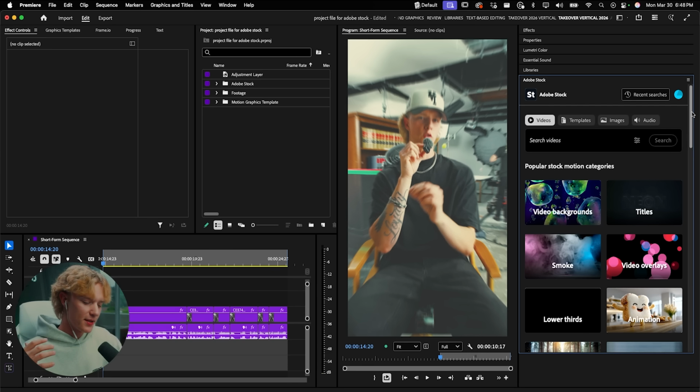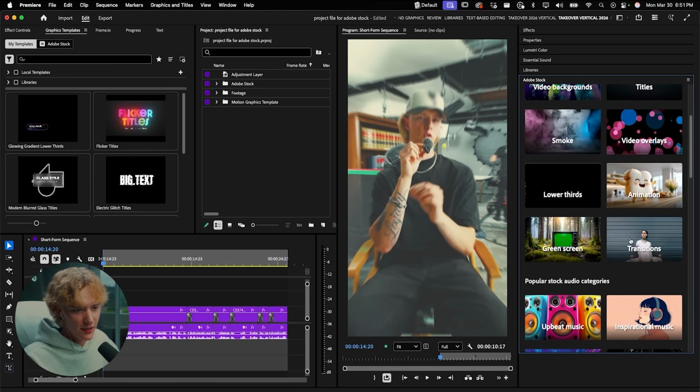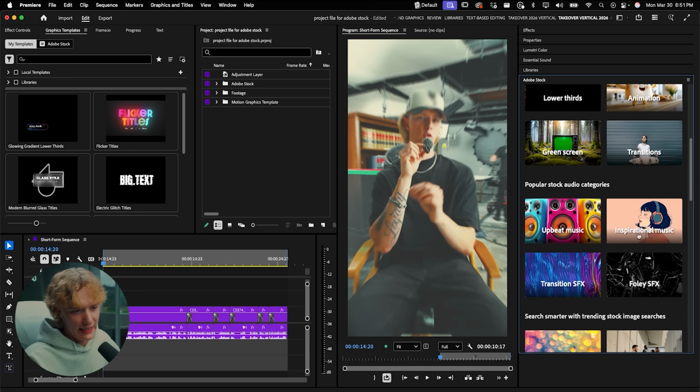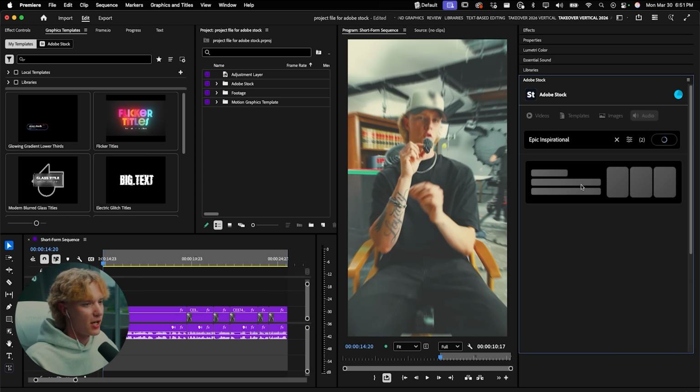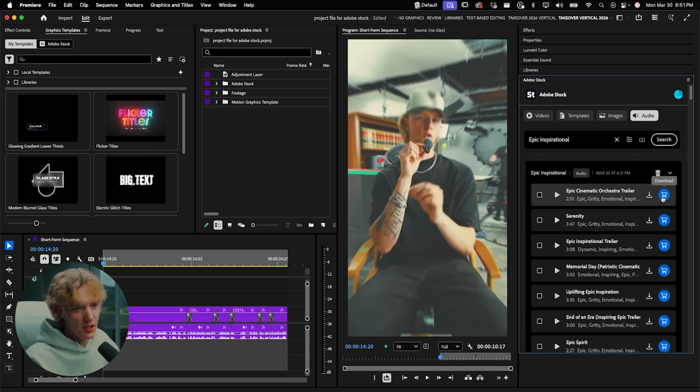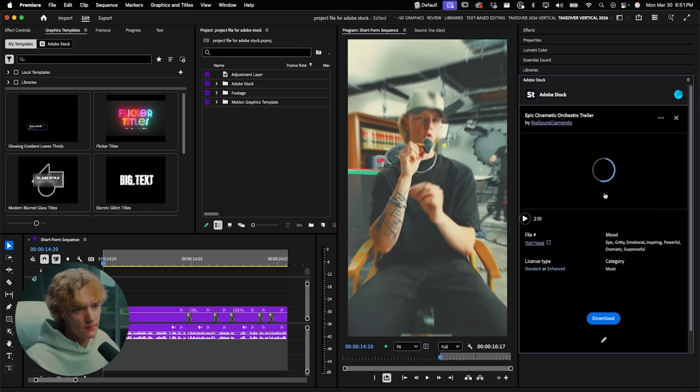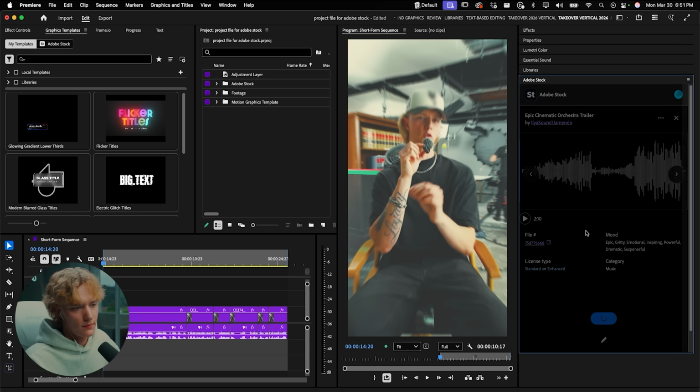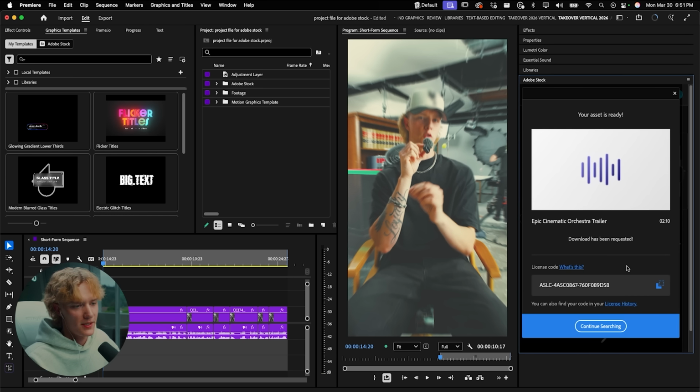So now we have the Adobe Stock panel open. I'm going to show you how to license an asset. So we're just going to go over here. Let's just do inspirational music. I'm just going to grab the first one that pops up and then go ahead and hit download. Sweet. Now that the download has been requested, I'm going to go ahead and exit out of here.